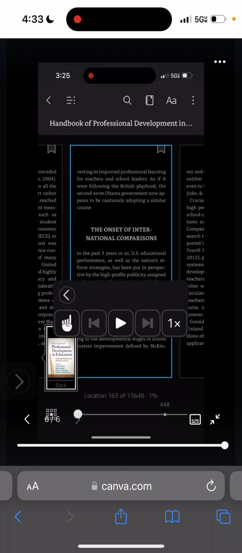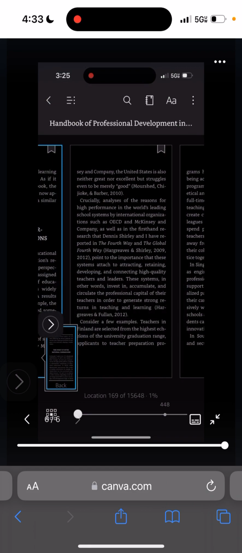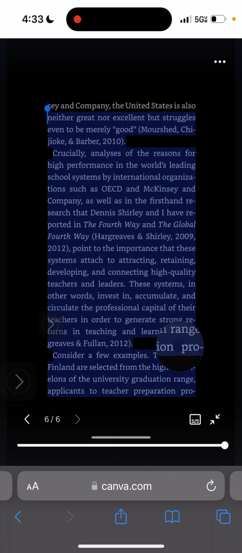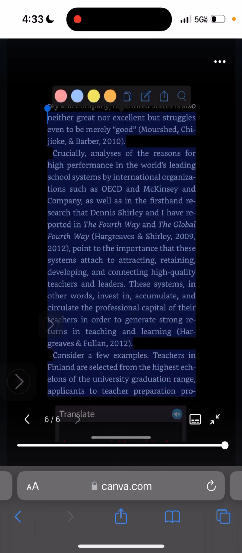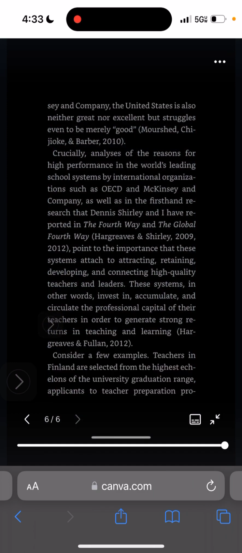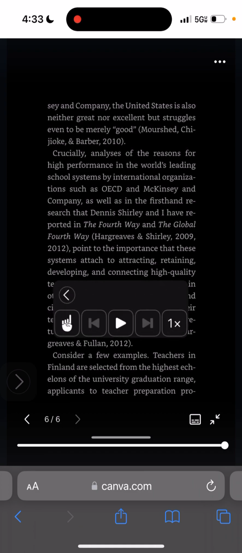So again, I just paused it because you get the point. And then I played around with whether or not I could highlight this because I wasn't sure why the highlight feature wasn't coming up. And I'm thinking that maybe it was because it's already in a Kindle app. But yeah.